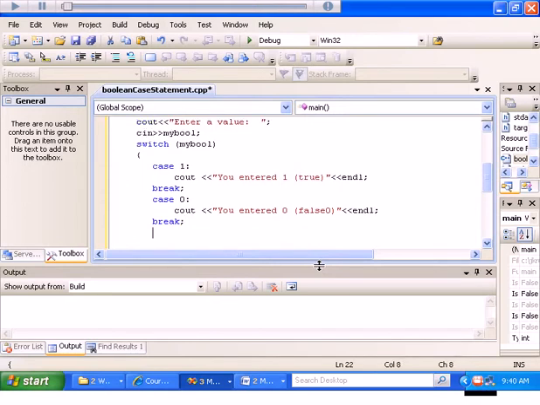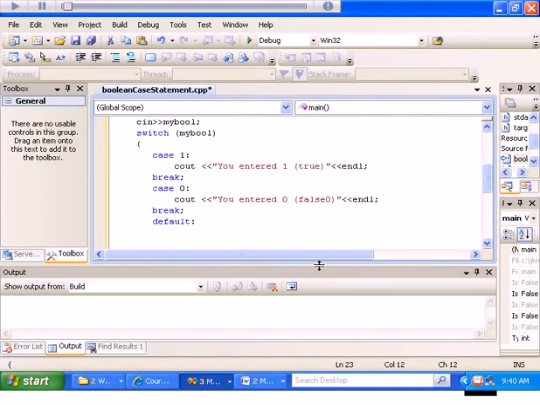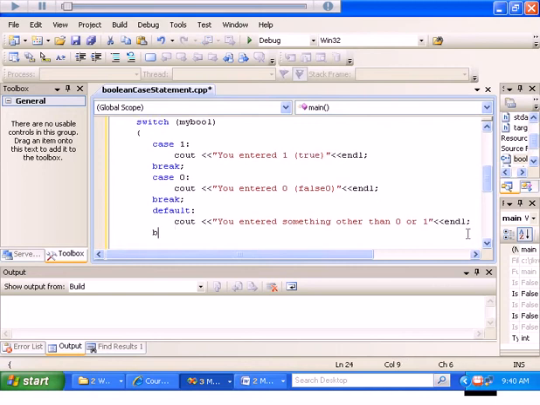And then there's another possibility, I guess, and that is you might have entered something else. You can always handle the something else with a default. And I'll say here, default, you entered something other than 0 or 1. That's what a default catches, anything else. Break.